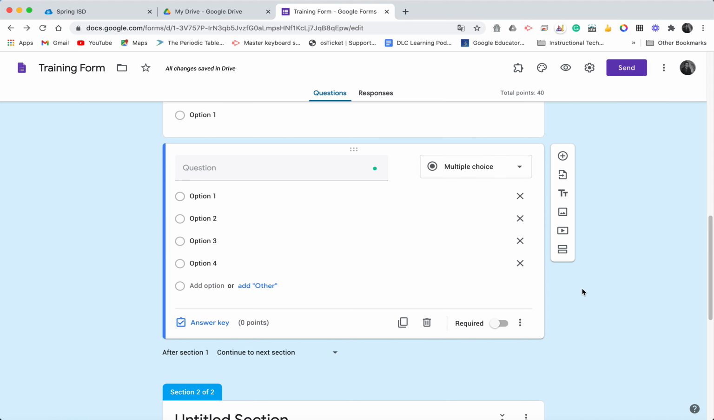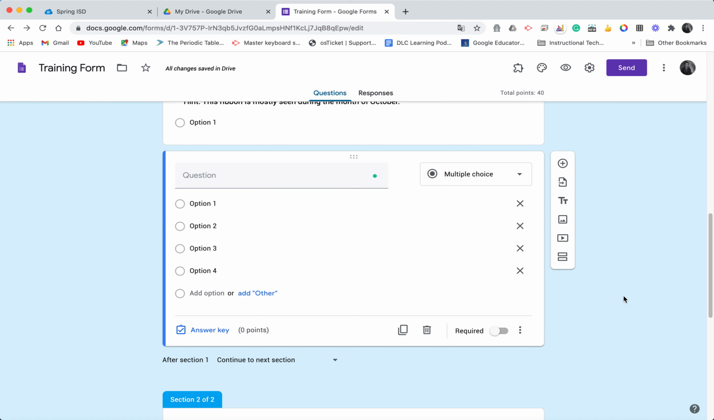I hope this was very helpful and you are able to create different types of forms using different types of questions.